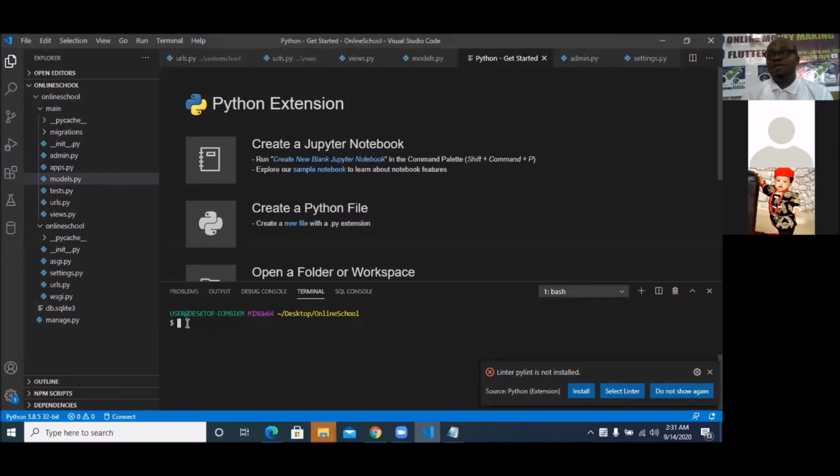So we started by creating the project, isn't it? We installed Django. We already have Python. We installed Django, and we did django-admin startproject online school. Then inside the project, we did django-admin startapp main, isn't it? And we created the model. I would say the models are like the word tables in the database. Then we created our first view.